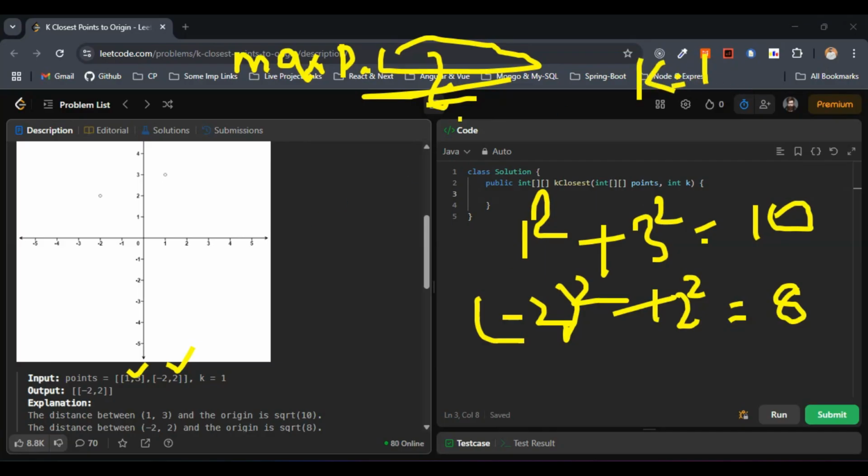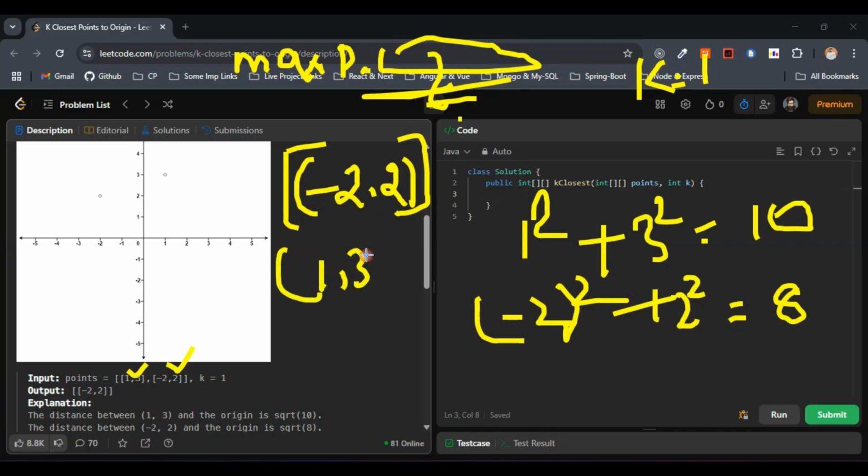So here first what we will do, we will insert minus 2 comma 2, and then we will insert 1 comma 3. So first we will insert minus 2 comma 2. The heap becomes minus 2 comma 2 itself, right? So when we insert this one, the heap will be minus 2 comma 2 itself.